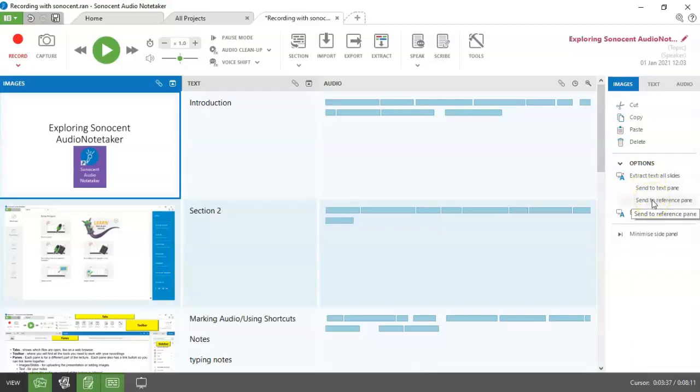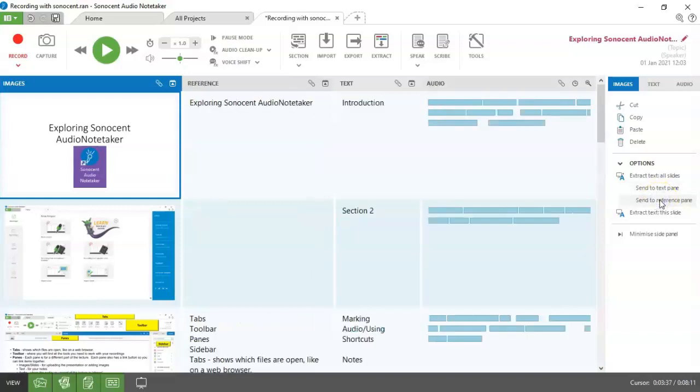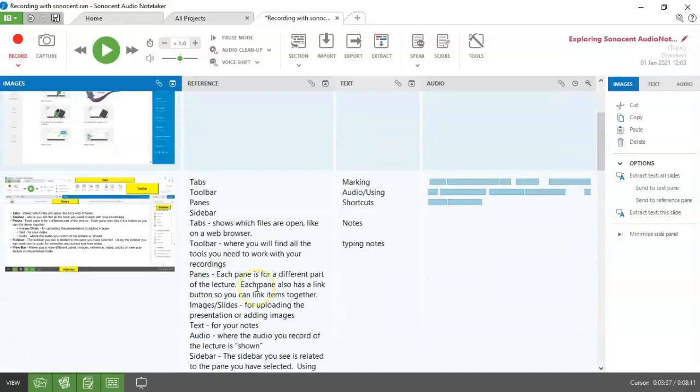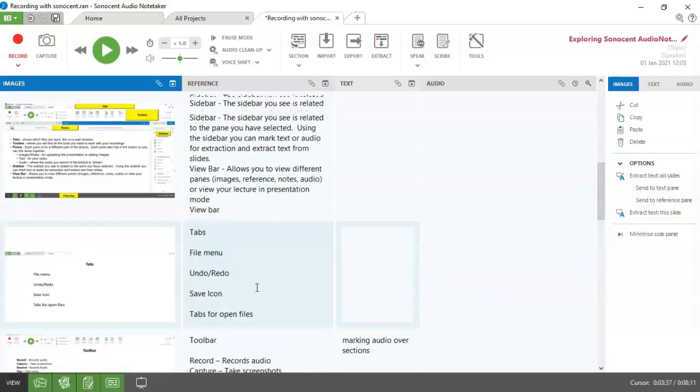Well, at the moment, there isn't a reference pane. I have images, text, and audio. But down in the bottom here, you can see there are 3 green panels that are on, and one that's not, and that's the reference pane. And you can use it for references or some other kind of notes, or you could put the slide text in there. So I'm going to send them to the reference pane, which will make it open up. And I've sent all of the text from all of the slides over to that reference pane.